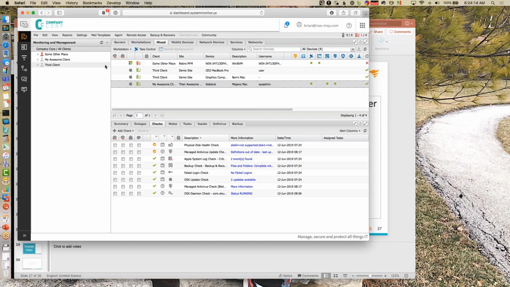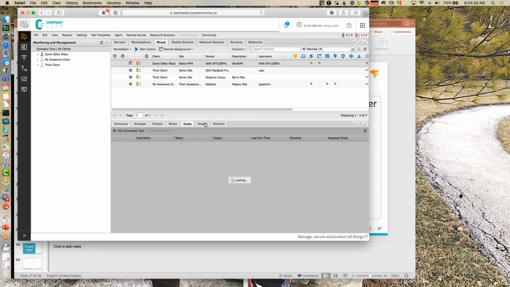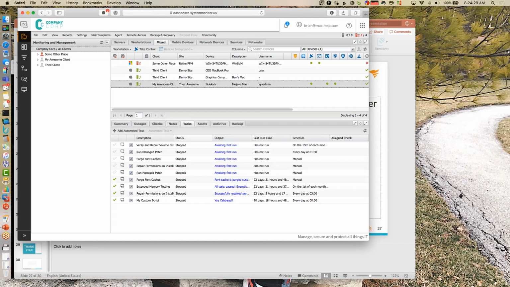Probably the first thing I'd tell you is, if you get into the RMM dashboard, besides the Mac and the PC sitting right next to each other where you'd expect to see them, with the exact same UI. So you click on these: on a Windows box, I've got checks, I've got tasks. On a Mac, I've got checks, I've got tasks.